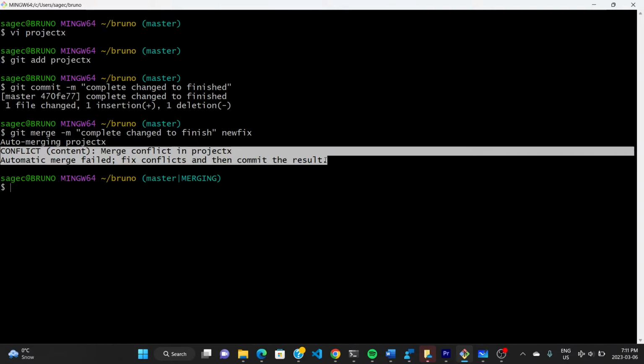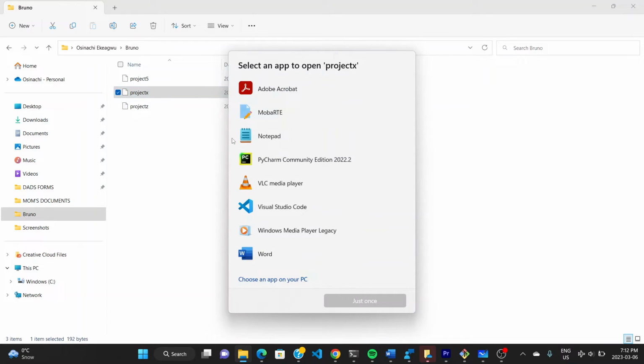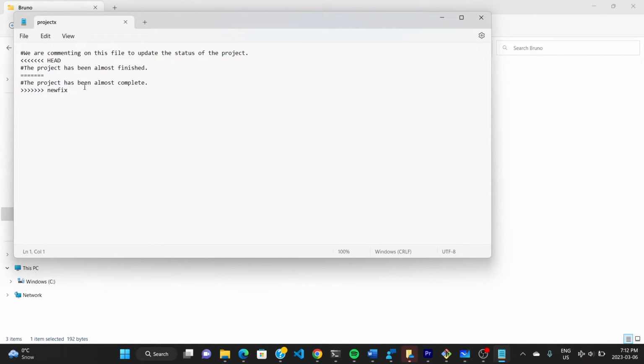When you get this error, what you have to do is go to your files, go to your directory, go to the exact file that's affected, which in our case here is called project X. Go right there, and then you can open a notepad. You can see that these are the two changes that are happening right now. This is the first one, the one from the main branch or the master branch right here. And this is the one from the secondary branch.